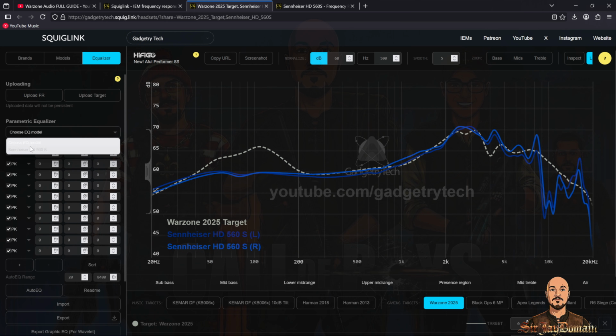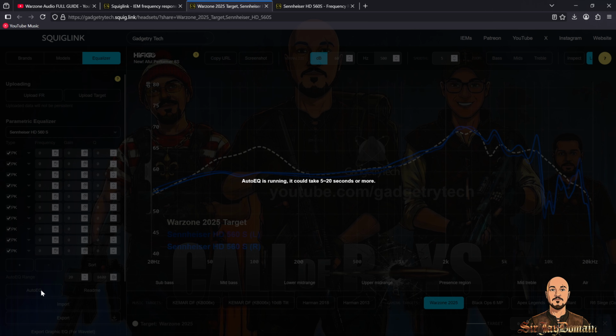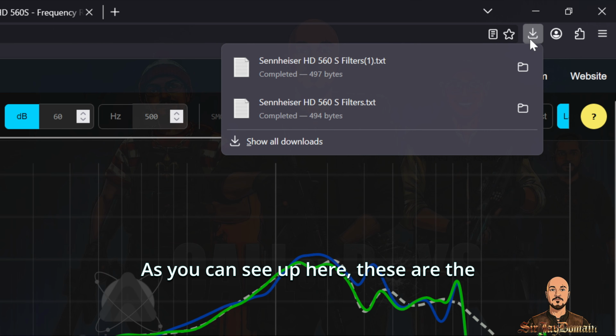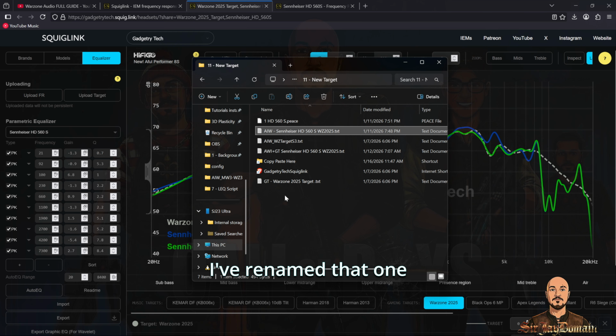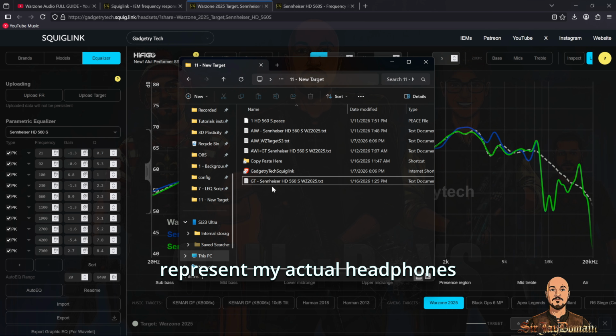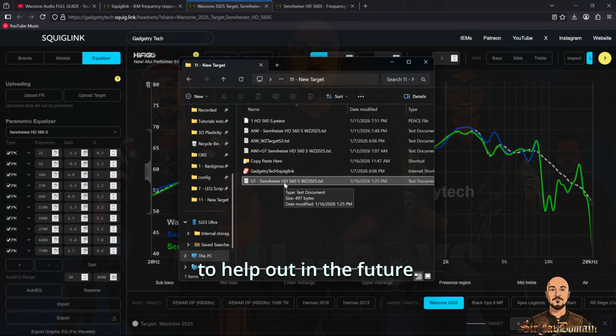Click Equalizer. Choose your model for your headphones. Auto EQ. Let that get done. Click export. Hit OK, or let it download. As you can see up here, these are the downloads that I've done. I've renamed that one to GT for Gadgetry Tech Warzone 2025 target for my headphones. I just changed the name to represent my actual headphones just to help out in the future.